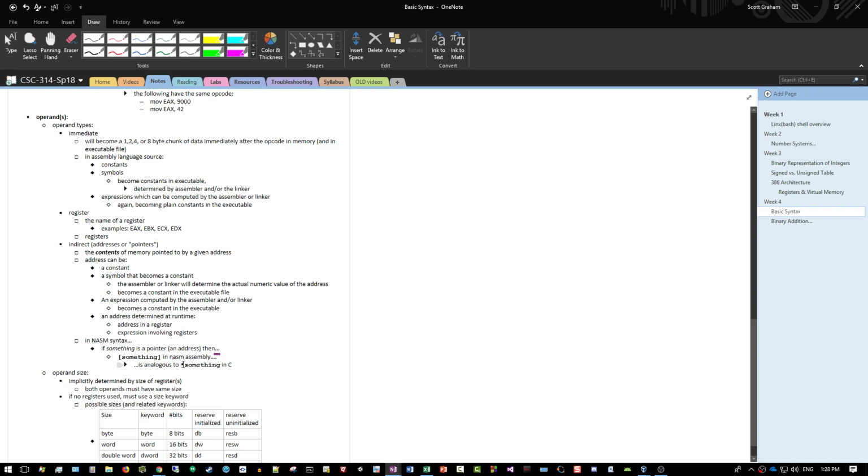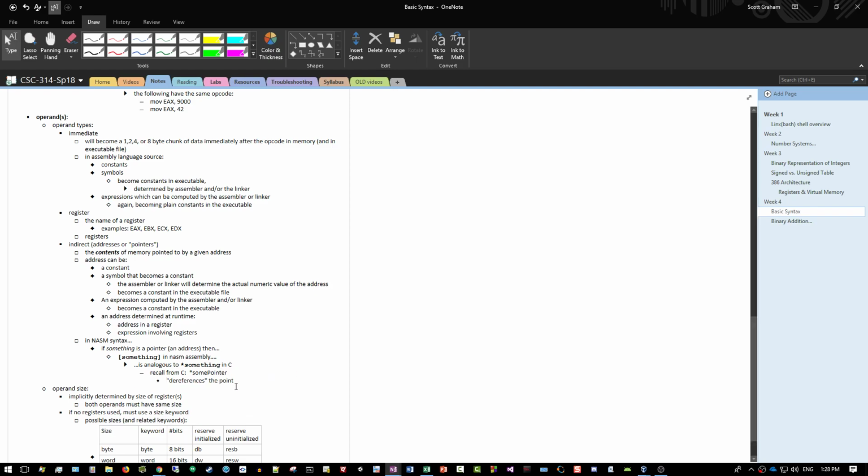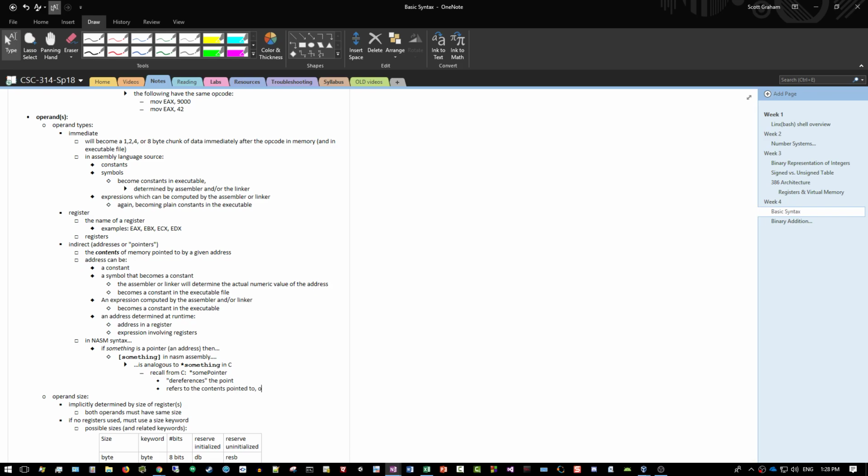So remember, asterisk is dereferencing the pointer. So what I want you to recall from C, star some pointer, dereferences the pointer, okay, or we can say that it refers to the contents pointed to, or the location pointed to, okay? So hopefully one of the ways I'm going about explaining this helps make it clear.